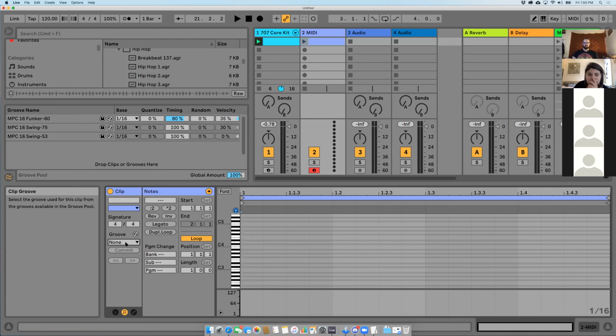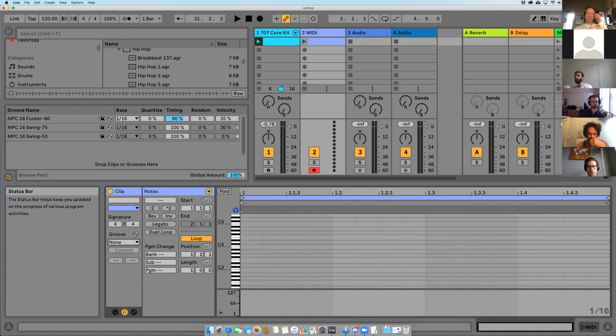But Pascal, you can select it all and do Command U, and it'll quantize to the nearest grid. Cool. Jacob has a good answer for Chris.